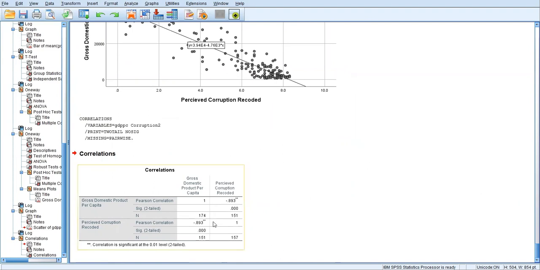So these are actually mirror images of each other, and this is just the relationship of the variable with itself. We have 151 observations that had scores for both of these variables. We have a negative 0.89 correlation. That's a strong negative relationship.